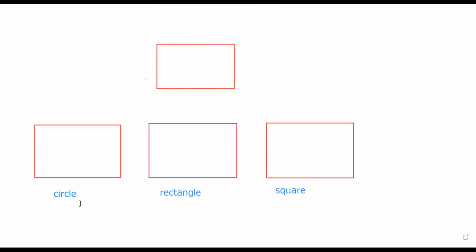πr square. For rectangle, length into breadth. For square, L square. Correct?